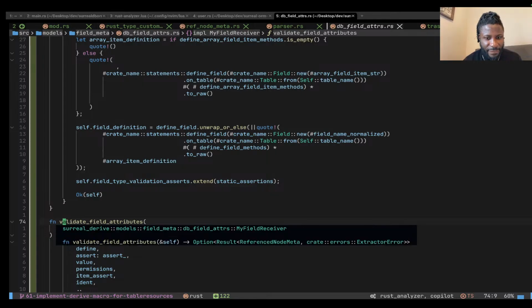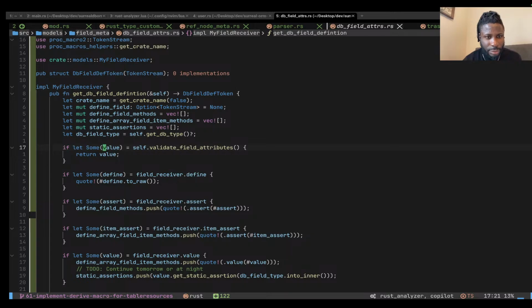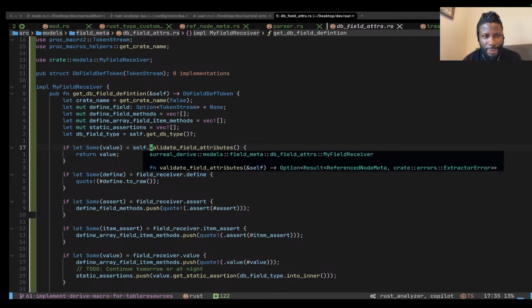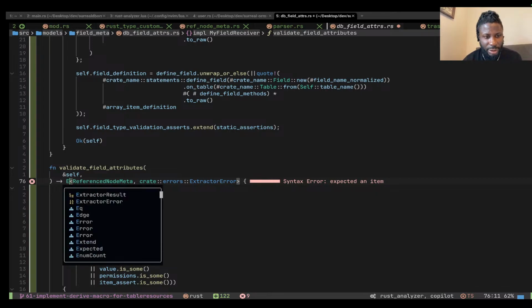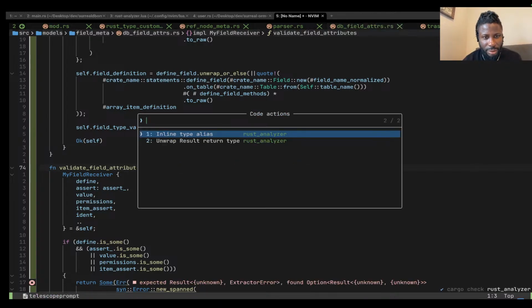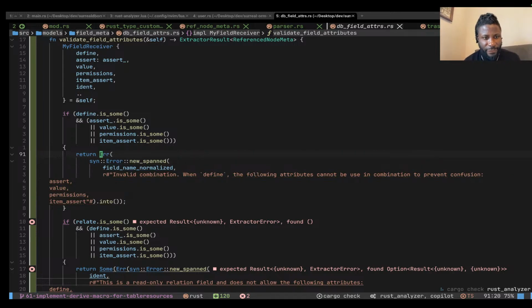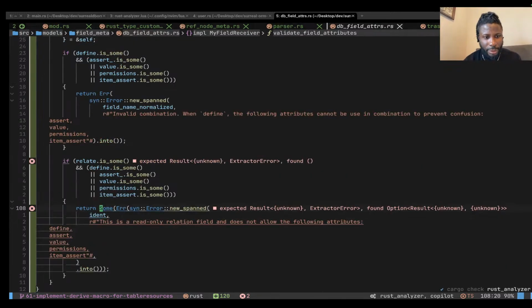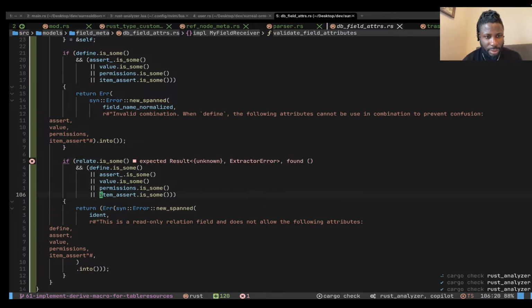So let's validate the field. Does that return option? There's no need. There's no reason we have to do that, and we could just return an extractor result. Bam, bam, bam. We can remove that. Take that off, and let's go harder. Take that off. It's looking good.